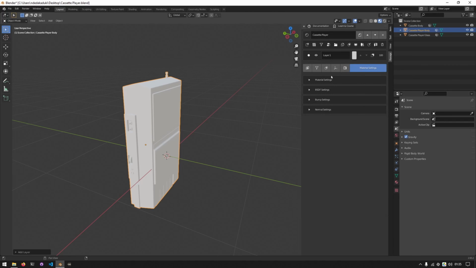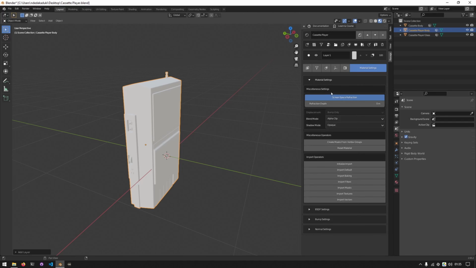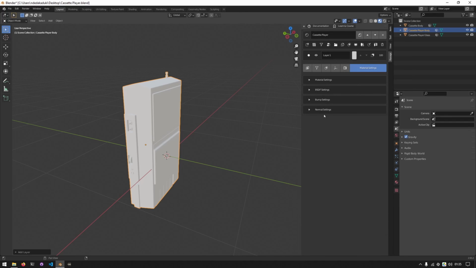The final tab is the material settings. This allows you to change the BSDF node settings, bump node settings, normal node settings, and some general material settings. If we had a clear coat node, we'd also have its settings down here, but this current layer does not have that configured.